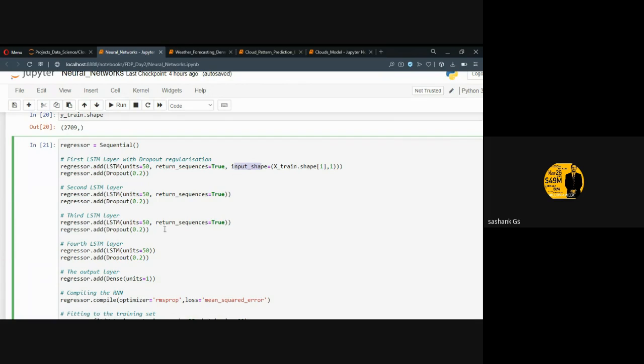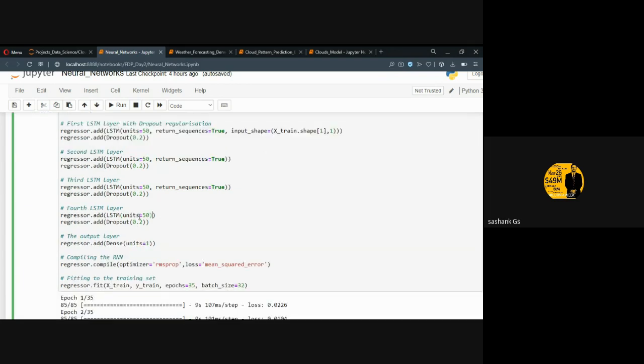So here, the same thing: another hidden layer, same number of neurons, same Boolean value for return sequences because I've used LSTM for the next layer also. And the same neurons for this layer also, but here I will not use LSTM for this particular layer.